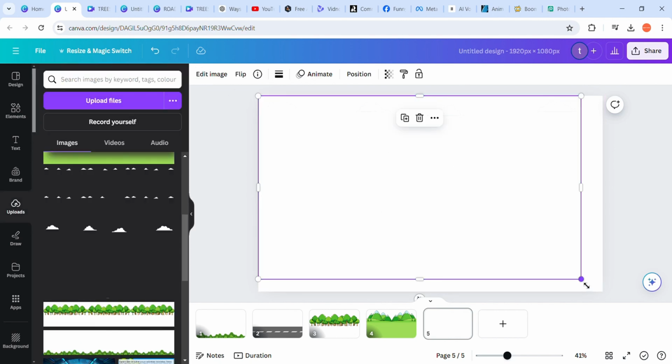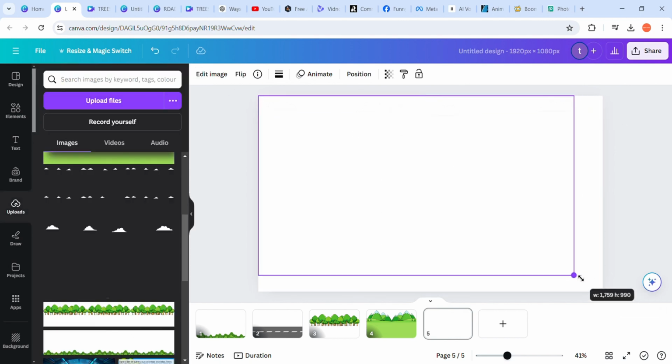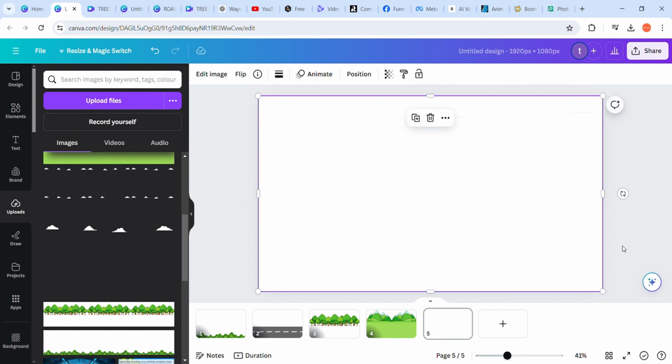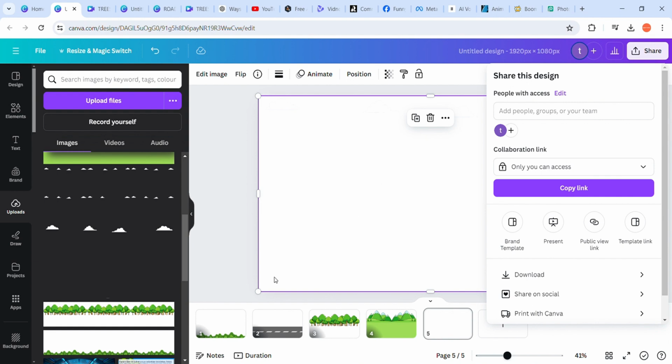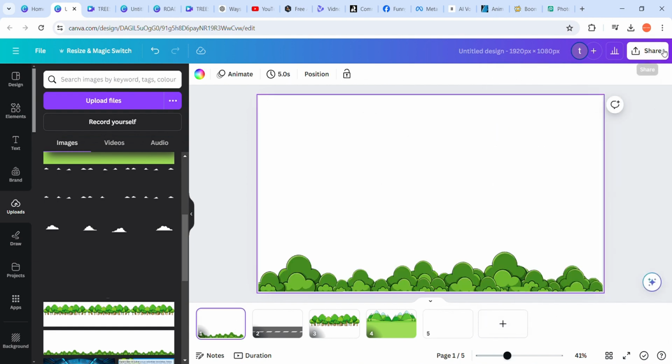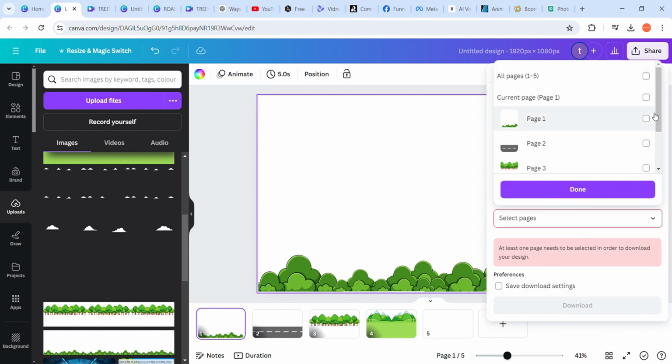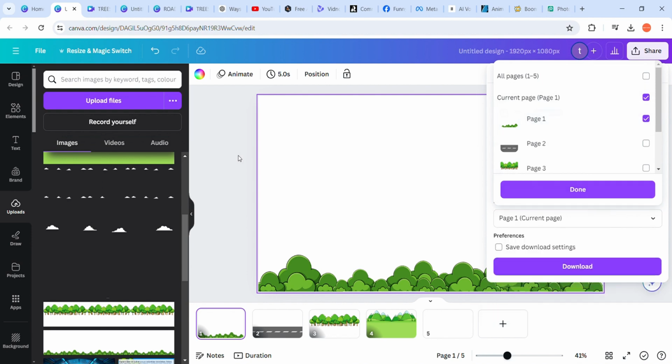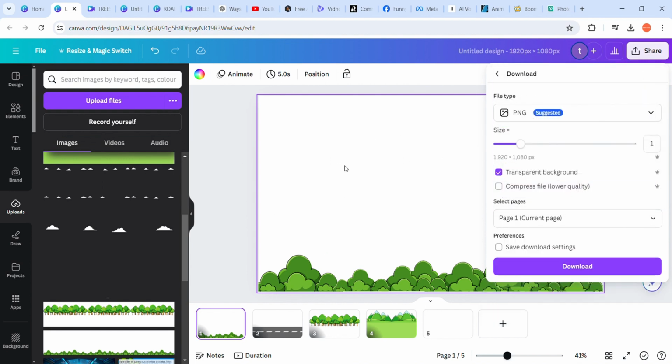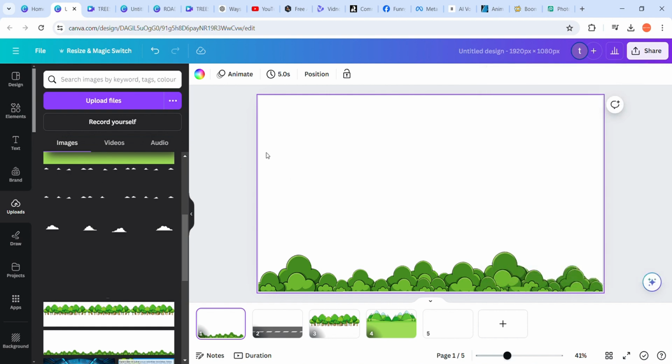But I know where it is because obviously I can see the outline here. Okay. So what I do now, I would obviously download them individually just to make sure they're okay. One by one. Download. Transparent background. Page 1. Okay. So I won't go through the process of downloading. I'm sure you know how to download. So I'll download them. And then now what you do, go back to the home page.